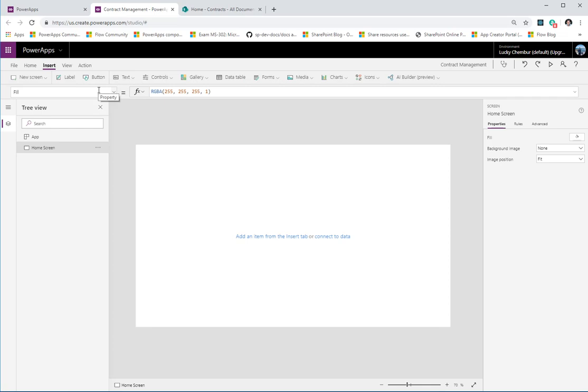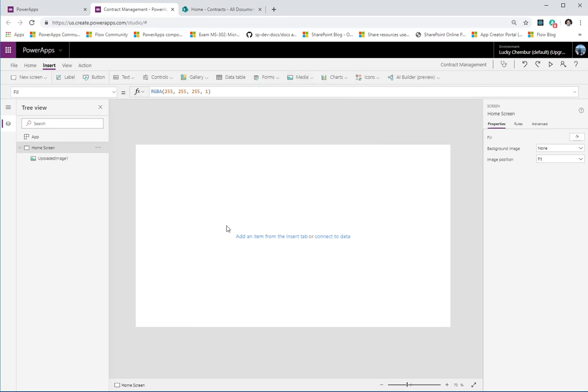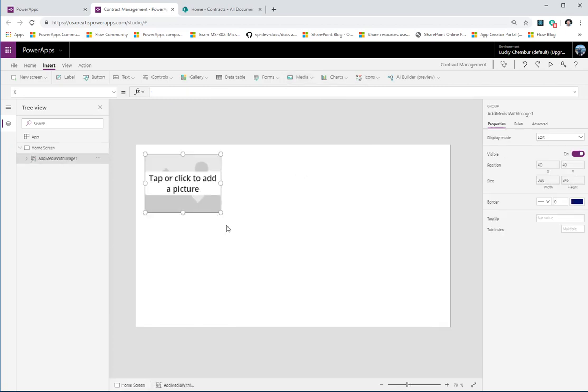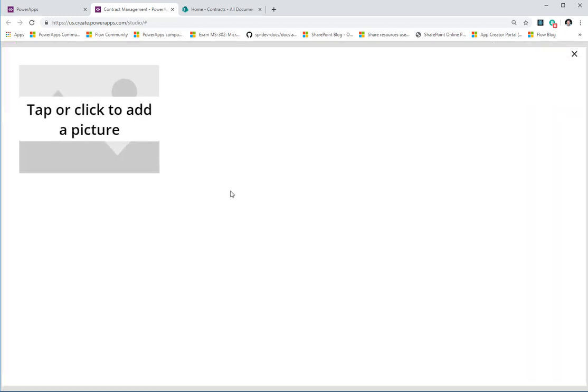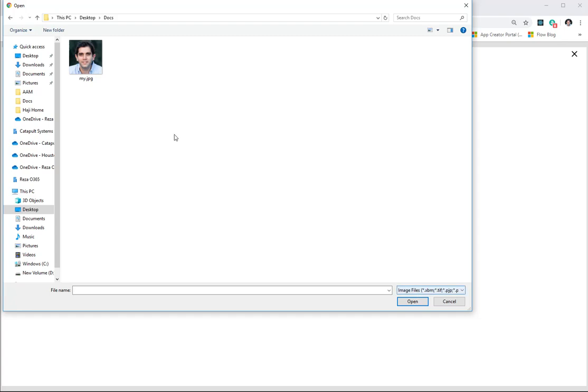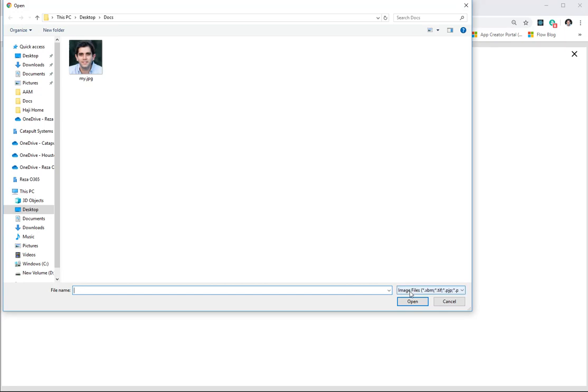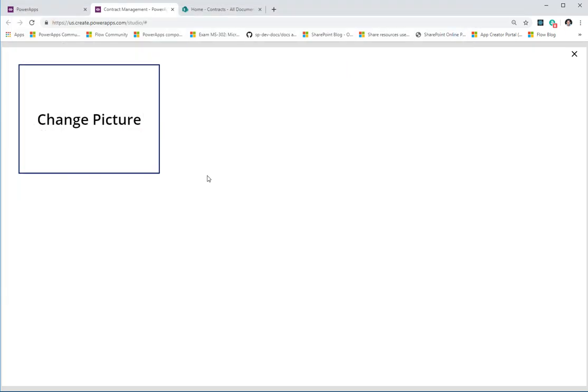So we need to upload files to SharePoint. There is no control available that allows you to upload files. However, there is a control called add picture that allows you to upload picture files. So if I was to play this and if I was to add an image, as you can see, it just defaults to images. I can upload a picture. However, this same control can also upload files. If you look at the bottom, by default it relates to image files, but if I change this to all files, I can actually upload other file types as well.